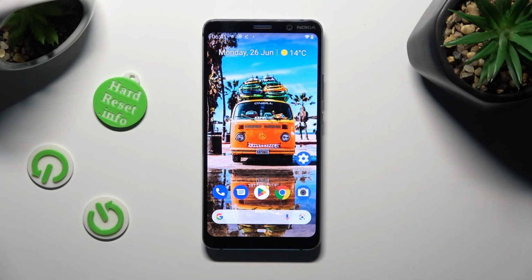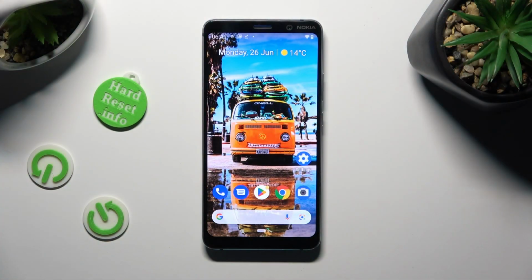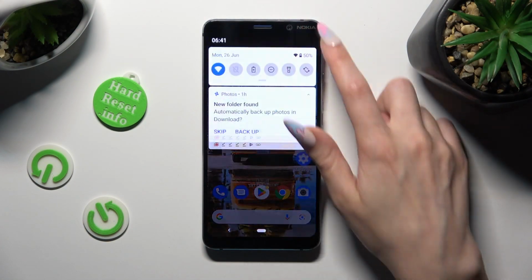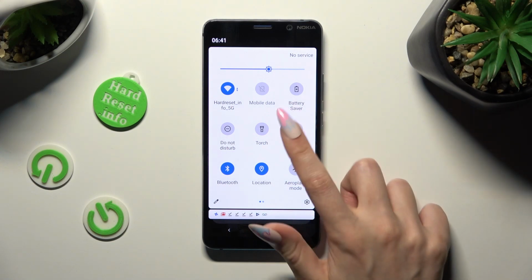In front of me is Nokia 9 PureView, and today I would like to show you how you can manage auto rotation. Begin by going into Tab menu and looking for Auto Rotate shortcut. When you find it, click on it.